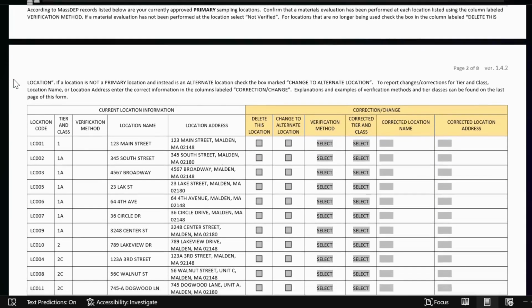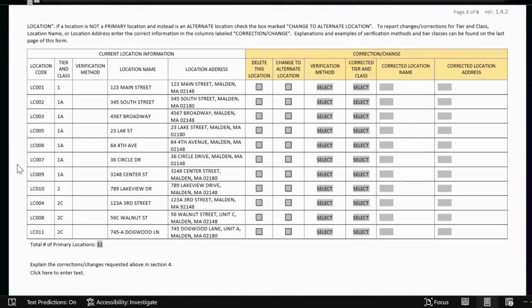Section 4. Section 4 is to correct or remove any currently approved primary sampling locations that MassDEP has on file. First, confirm that all listed sites are accurate. All information in the first 5 columns, which are under the Current Location Information heading, are from MassDEP's data systems and are not editable. If any of this information is inaccurate, we will be using the form fields in the right-hand columns under Correction/Change. Here are a few examples of how to fill out this section.